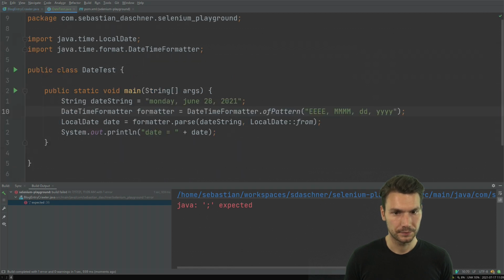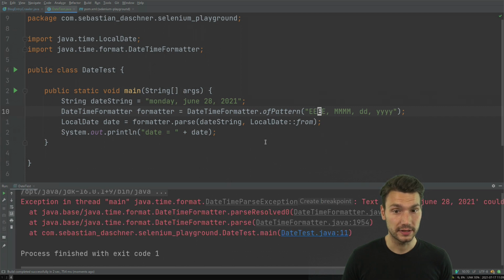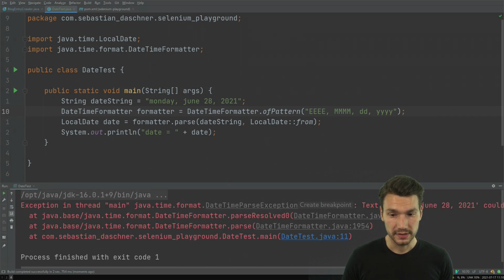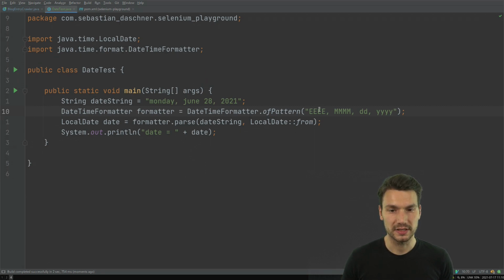not going to work. Why? Because this formatter will have a problem of running this pattern. Why? Because it says, well, text so-and-so could not be parsed. Why? Actually, well, because of multiple reasons. It's lowercase, and I need to specify the locale, and so on and so forth.